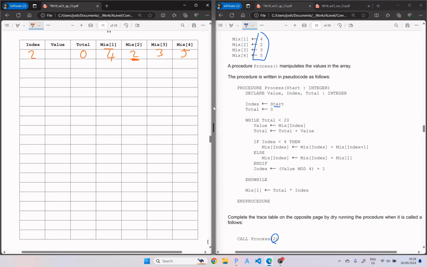Since we're in a loop, let's start a new row. Then we say what total is: total plus value, so 2 plus 0, that's going to be 2. I think for the if statement, let's go for a new row. Sometimes they actually do use a new row for an if statement, usually they don't. For some reason in this mark scheme they do. So let's just follow that.